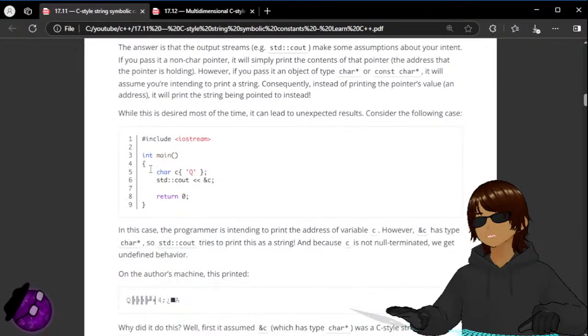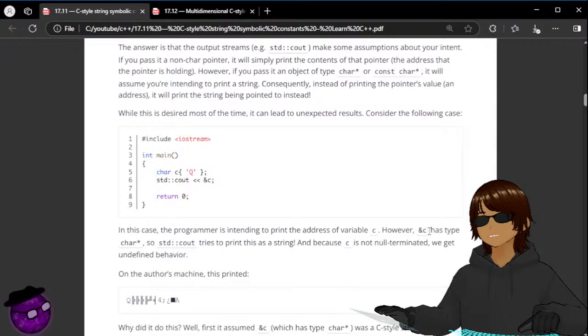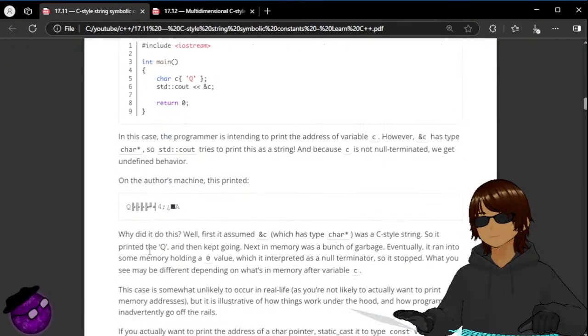While this is designed most of the time, it can lead to unexpected results. Consider the following case. So character c, and then we have the address of c. The program is intending to print the address of variable c. However, the address of c has type character pointer. So std::cout tries to print this as a string, and because c is not null terminated, we get undefined behavior. On the author's machine, we get this.